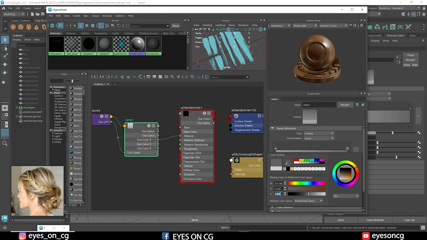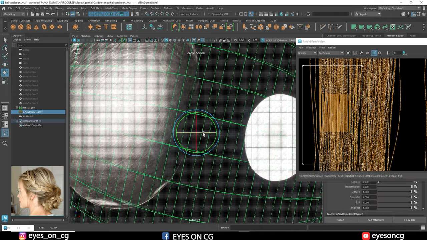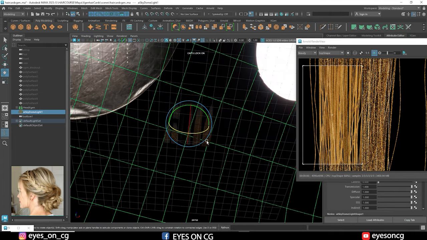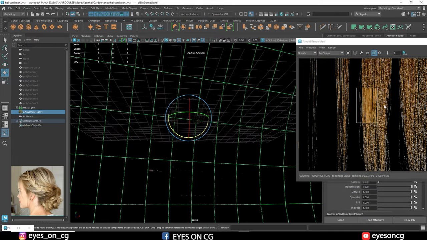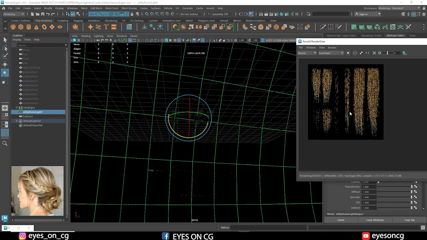Now I'm going to bake my first map, guys. This is the Albedo or diffusion map. For that, just go to this Arnold render window and press the play button. Now you can see it is rendering. To make it faster, you can select this box where you can select the area you want to render first. So I'm just selecting and dragging this square area, and it will render only that specific area.